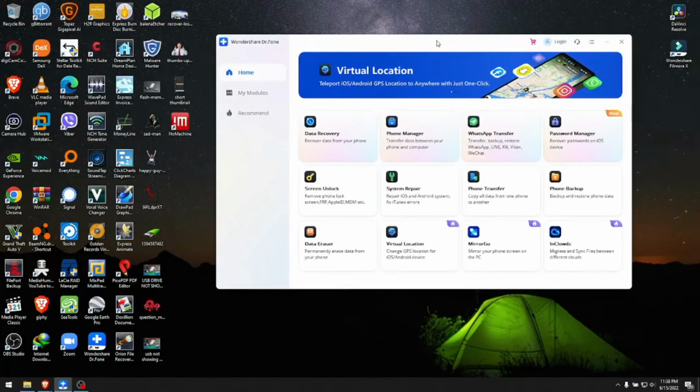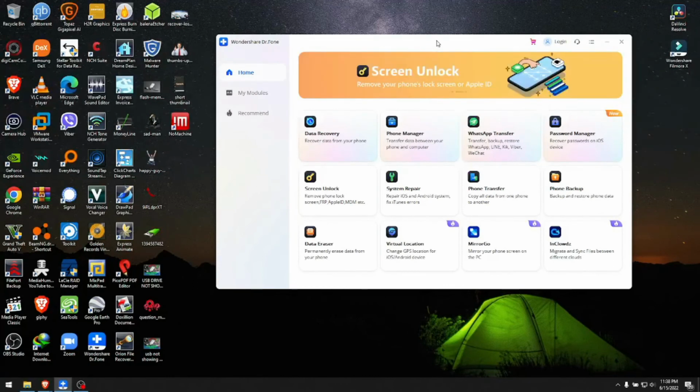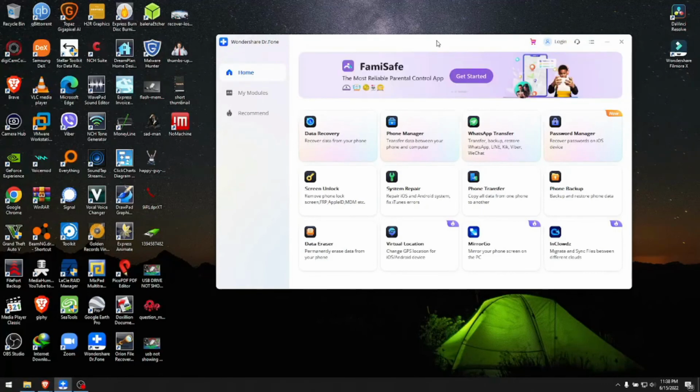You give it a try. This software, I think, is available for trial as well. You can try it and see it for yourself. If you need to recover data from a broken phone or a phone that you have just reset by mistake, or you were forced to reset it.